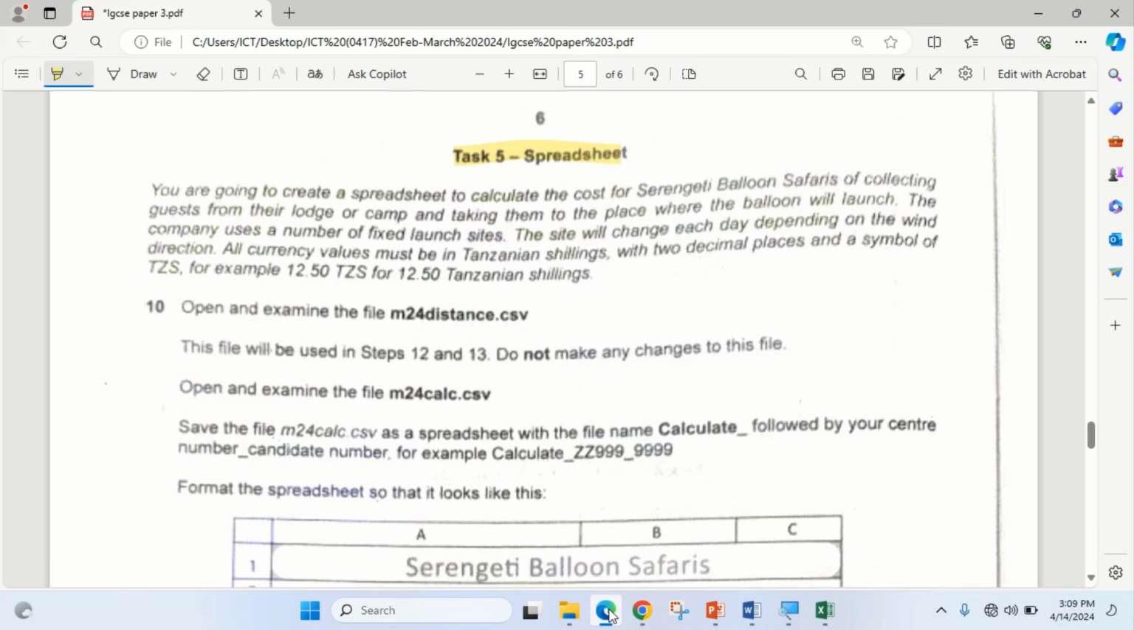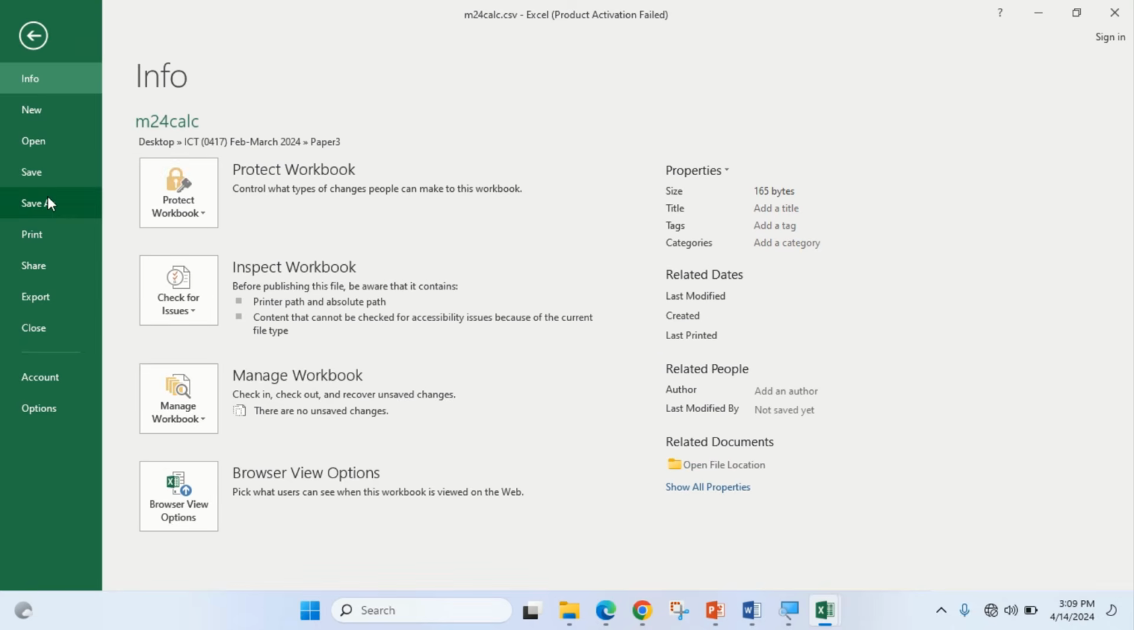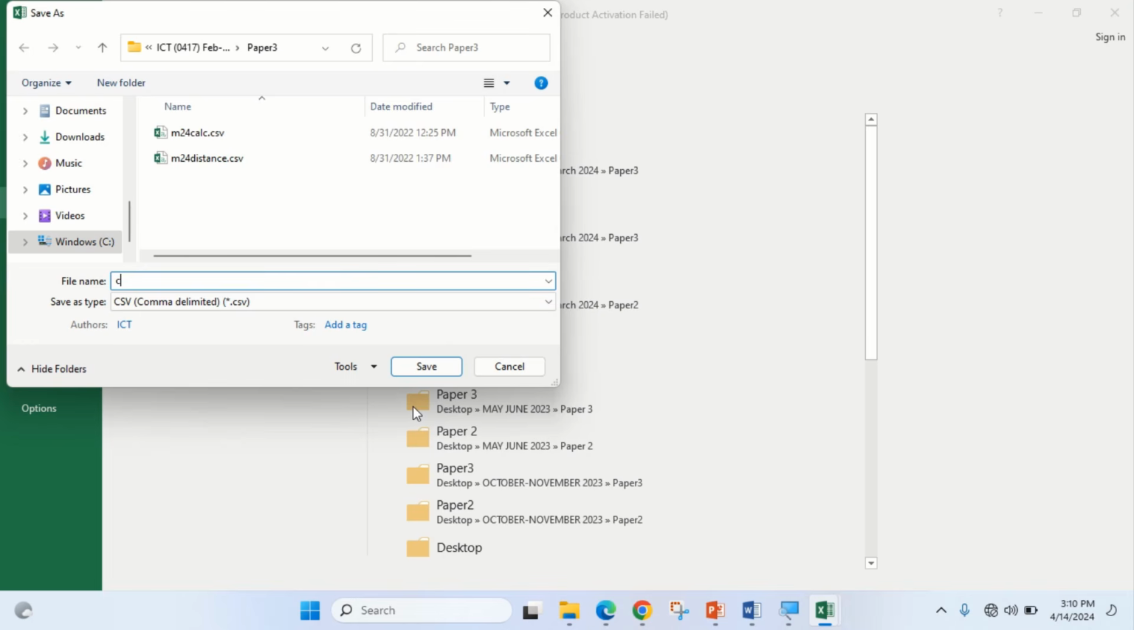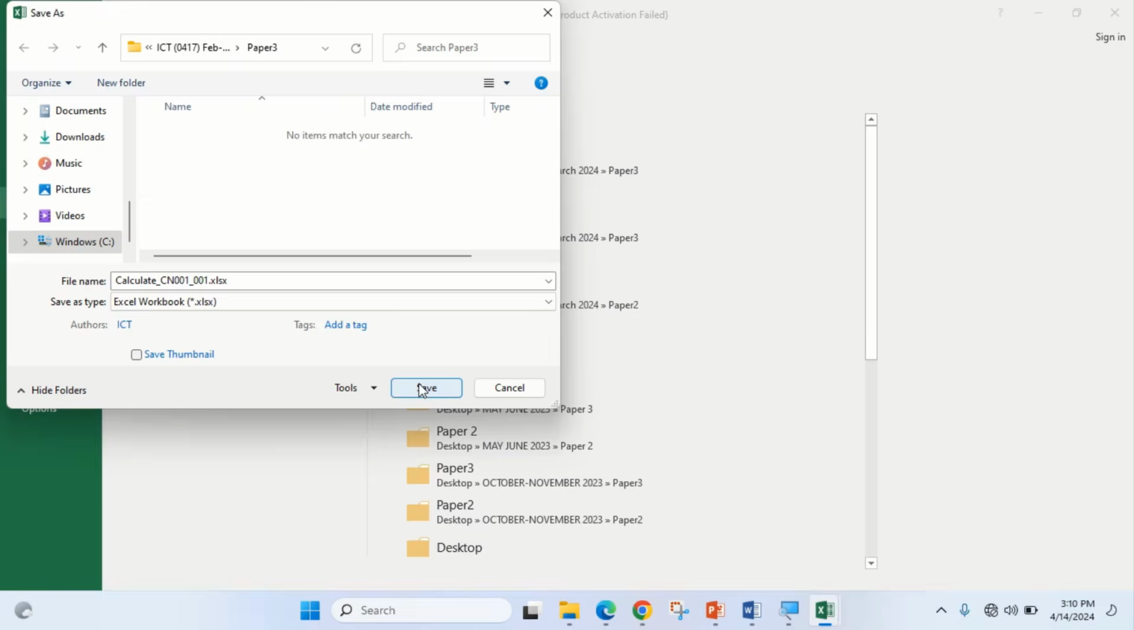Then save the file as a spreadsheet with the file name Calculate underscore your center number and candidate number. Okay, Calculate underscore. So I'm going to save it. File, save as. I'm saving it in my work area. Calculate underscore your center number, then candidate number. It's a spreadsheet, so you save it as a spreadsheet file. So that's the Excel workbook. Okay, good. Then you save.